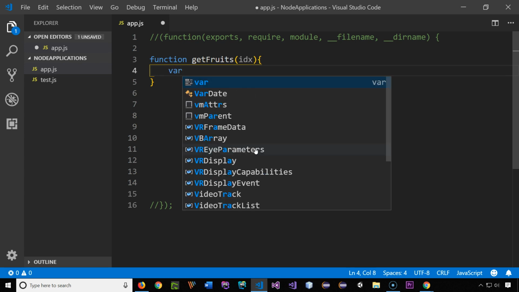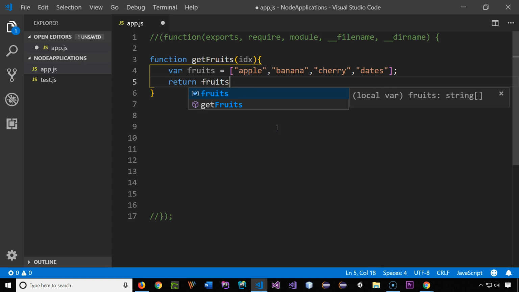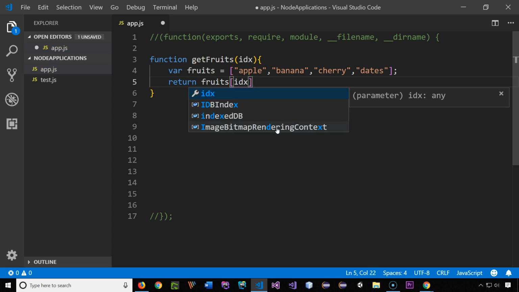We call it var fruits array. It has apple, banana, cherry, and then we'll put another one here for dates. Okay, so that's an array, and based on this index, I can return the fruits of that index.